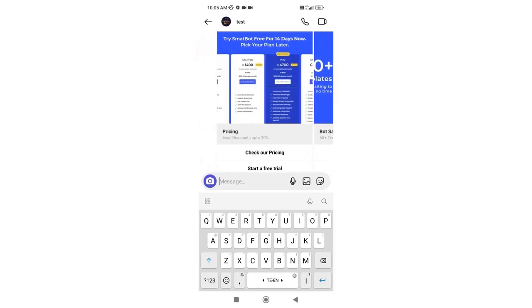Great! You have successfully learned to set up an Instagram bot.